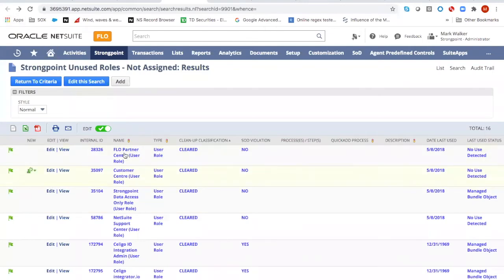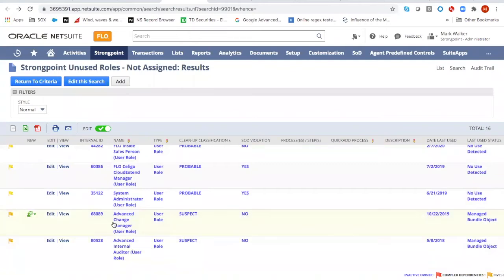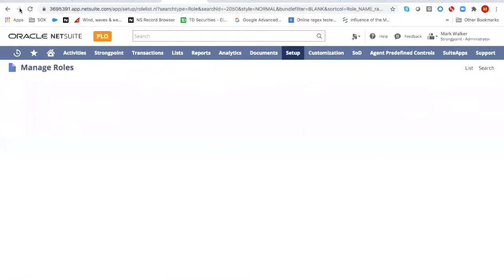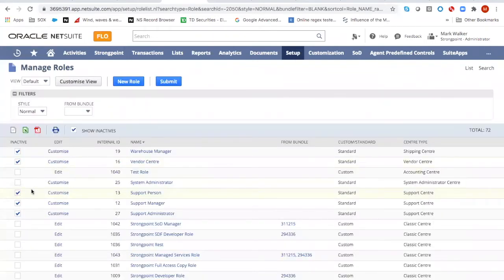So if nobody's using the Flow Partner Center, you can inactivate it. If nobody's using the standard Customer Center, you can inactivate it. If nobody's using the Advanced Change Manager or the Advanced Internal Auditor or any of these other roles, the DocuSign for NetSuite configuration role, even if these roles come from managed packages, if you're not using them, inactivate them. And you inactivate them right at the user role setting. And once you inactivate them, you will no longer have any violations either within those roles or between those roles and other roles.